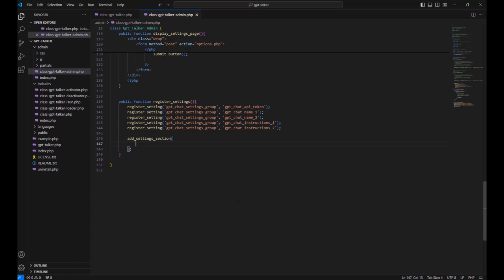This was one of the most confusing things I dealt with when I first started building plugins. Man, the settings are so confusing. But once you understand it, it's not that big of a deal. So add settings section. This is going to take 4 parameters from us: 1, 2, 3, 4. And the very first one it wants is a unique section ID for this section on the page.